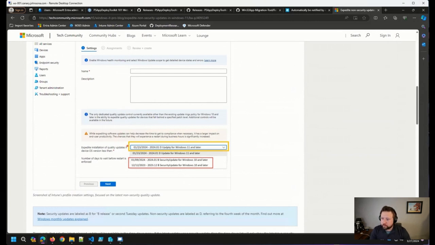So the new addition to this policy is the ability to add these D releases you can see here. And those are the non-security updates that come through at the end of the month. So this is a nice improvement, I think, adds a little bit of flexibility to our update processes and procedures in Intune.